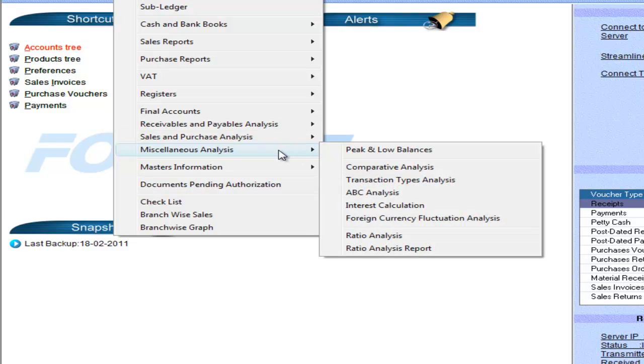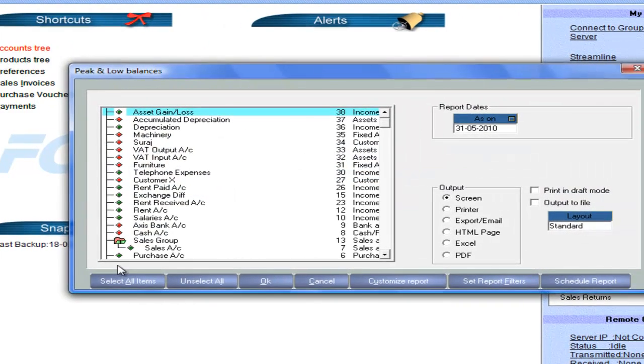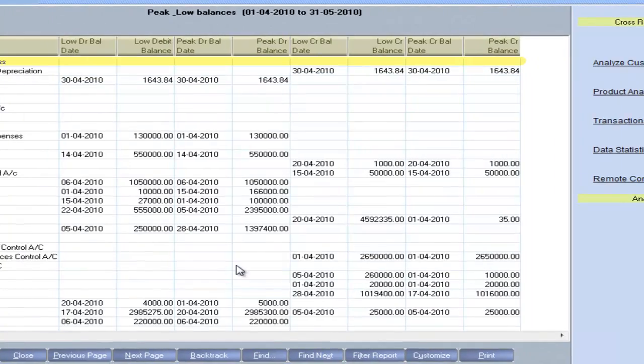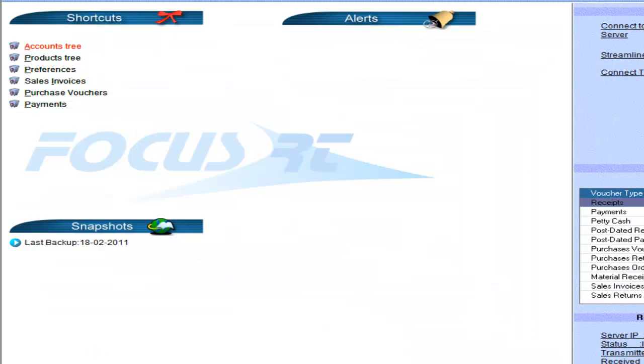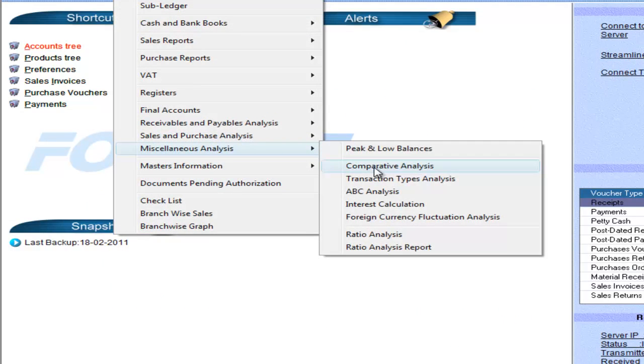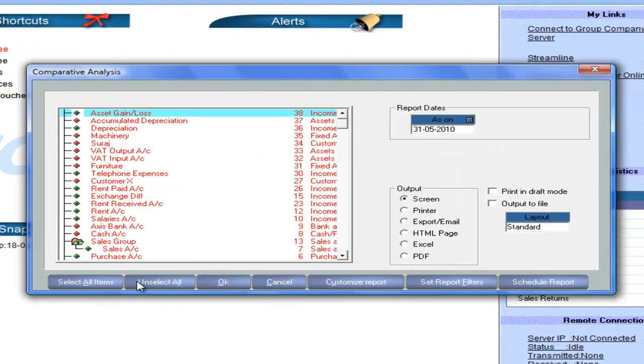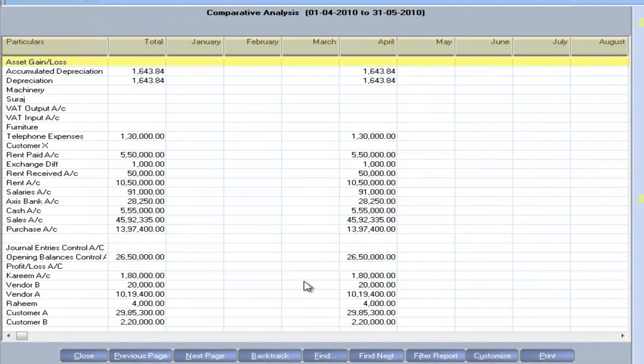Next, we have this miscellaneous analysis. In this we have peak and low balances: on which particular date an account had the highest debit balance, and on which date it had the lowest balance. It will display with dates. Low debit balance, high debit balance, low credit balance and high credit balance with dates will appear through this report.